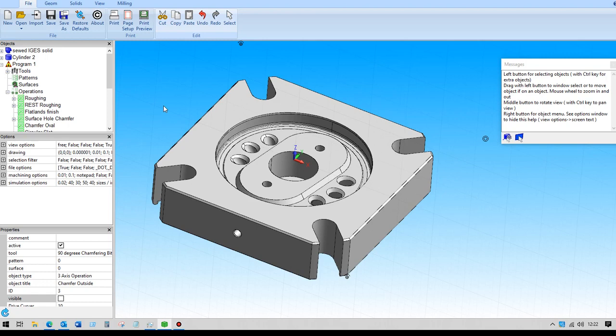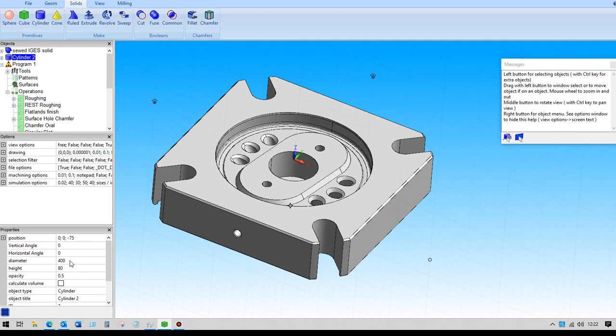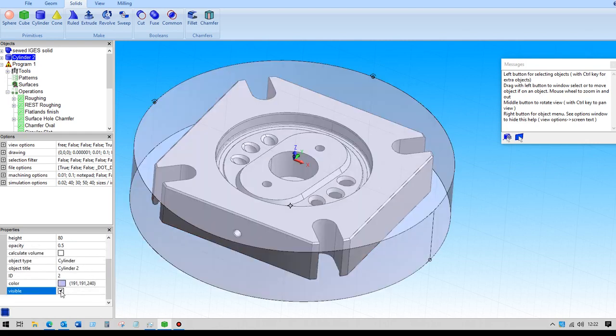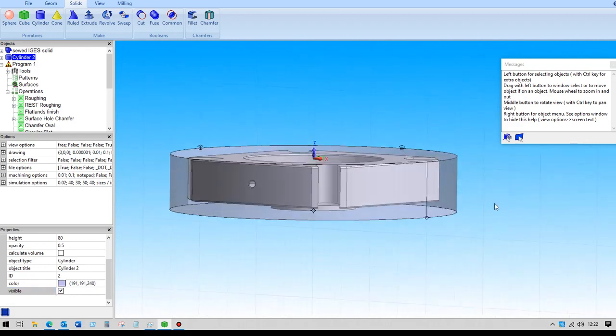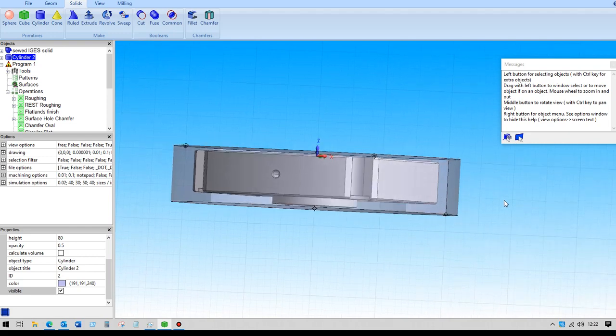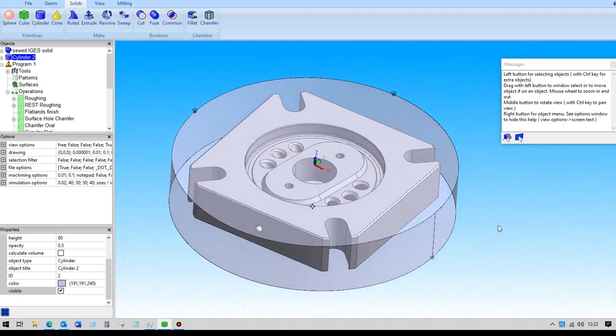So to produce that round stock, what I've done is I've used the solids menu here and created a cylinder, which is here, and I've typed in the sizes and the position of the cylinder, and if we make it partially visible, you can see that that's the stock material that the roughing cycle will use.